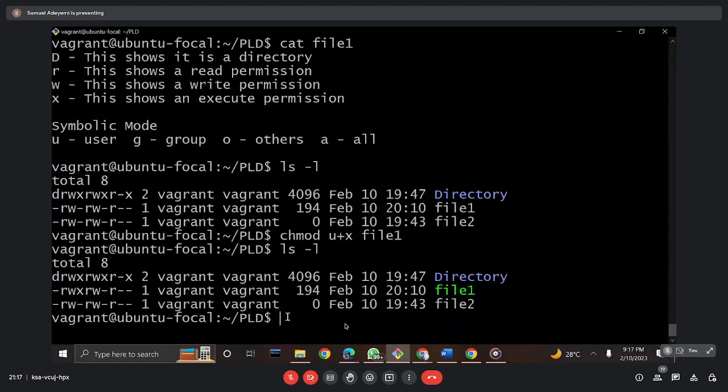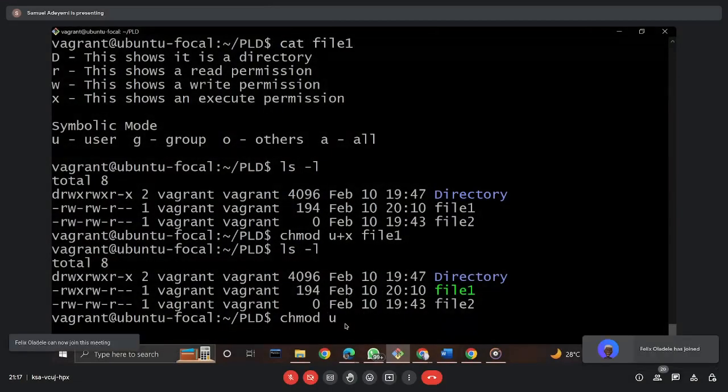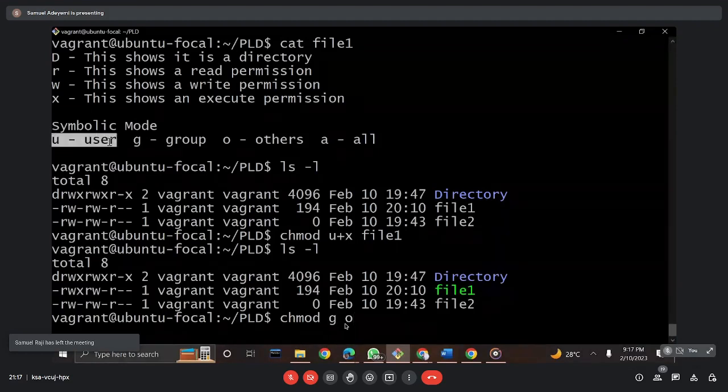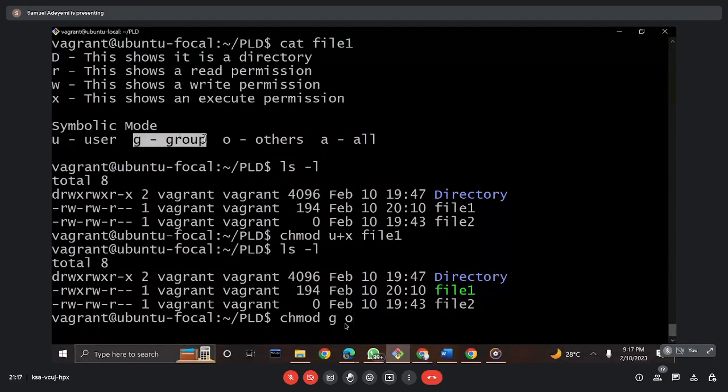So how do I remove? It follows the same method. You type your chmod command. What do you want to remove? Is it U, is it G, or is it O? U for user only affects the user side. G for group only affects the group side. And O for others only affects the others side.